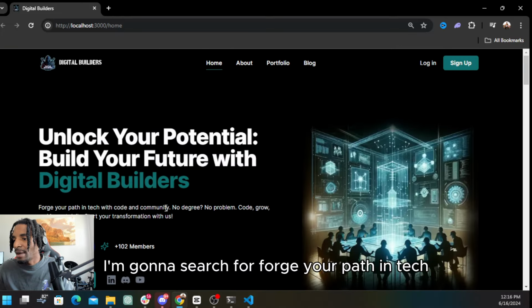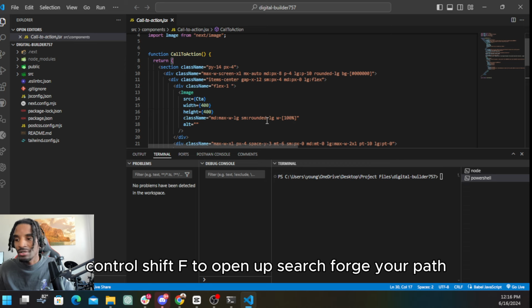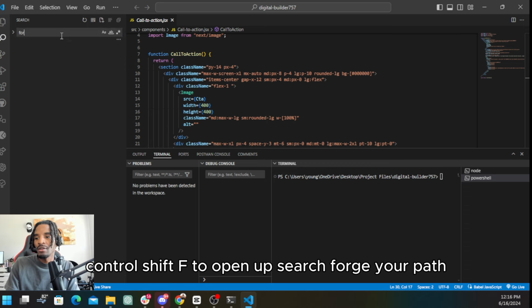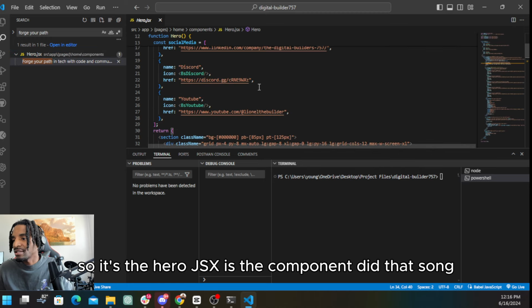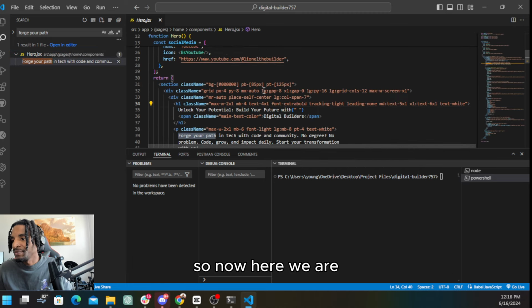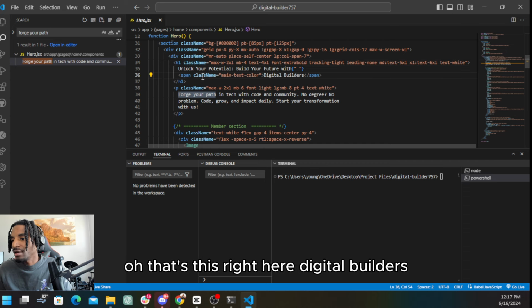I'm gonna search for Forge Your Path in Tech, because I see that's more so right there. Control Shift F to open up search. Forge Your Path. So it's the Hero JSX that's the component it's on. Okay, so now here we are. Unlock your potential with, then there's a string there. Oh, that's this right here, digital builders.